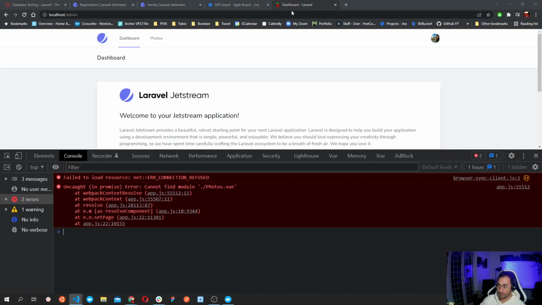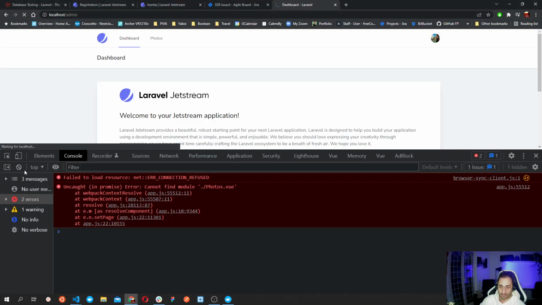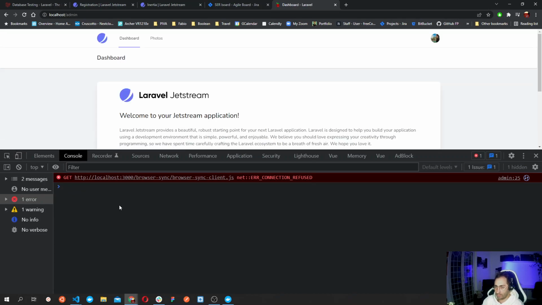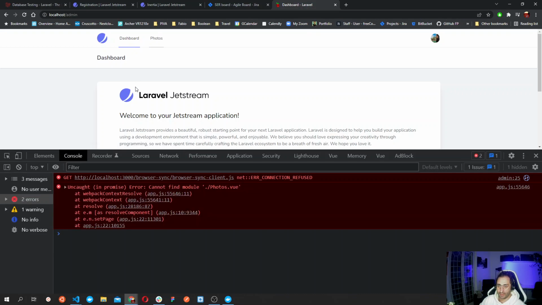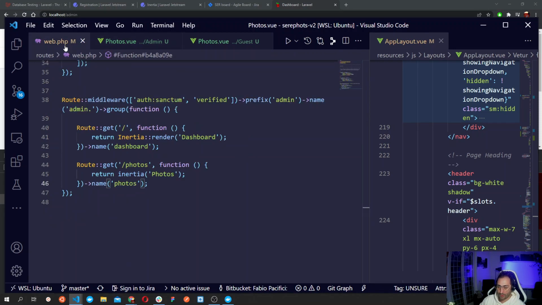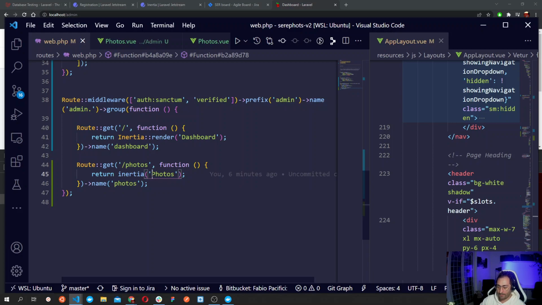And I don't know. Let's check. Let's refresh the page. Clear the log and check what we got. Okay, we are on the dashboard page. If I click here, I should see something that I'm not seeing. So cannot find module. Right, yeah, I know why. You cannot find the module because it is not inside photos, but it's in a subfolder called admin. Let's see if you can find it now.